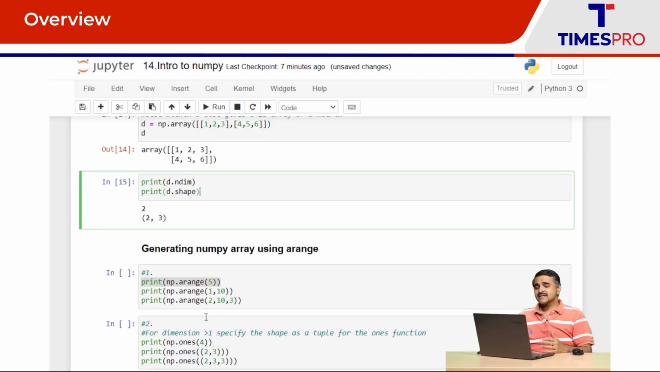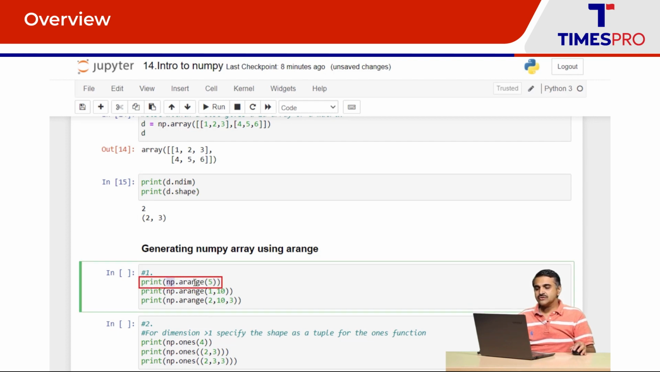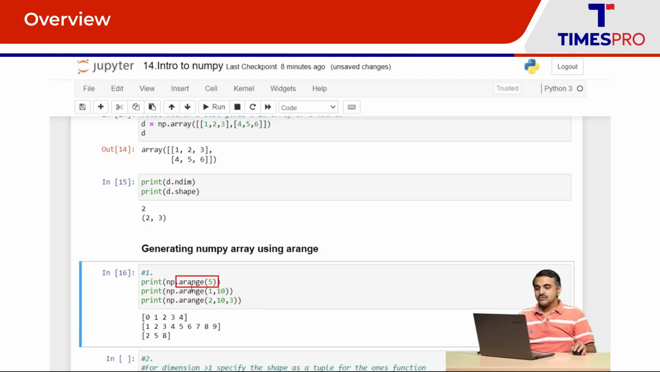Now Numpy arrays can be generated using the arange function. np.arange(5), np.arange(1, 10), np.arange(2, 10, 3). Let's check the output. arange(5) is going to give you numbers from 0 to 4. arange(1, 10) gives you numbers from 1 to 9 excluding 10. arange(2, 10, 3) is going to give you numbers from 2 to 10 excluding 10 in steps of 3. So 2, 5 and 8 are the numbers of the array.